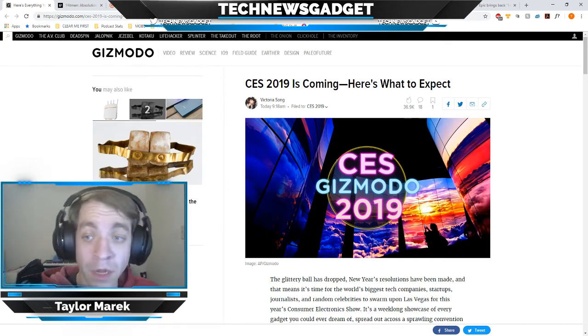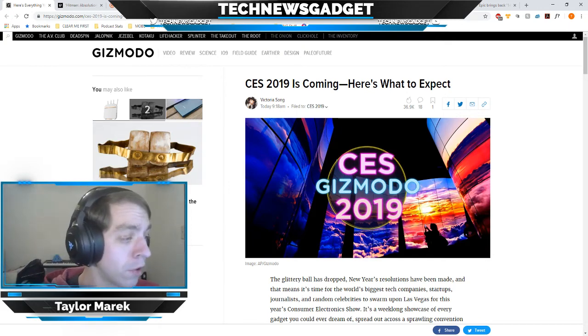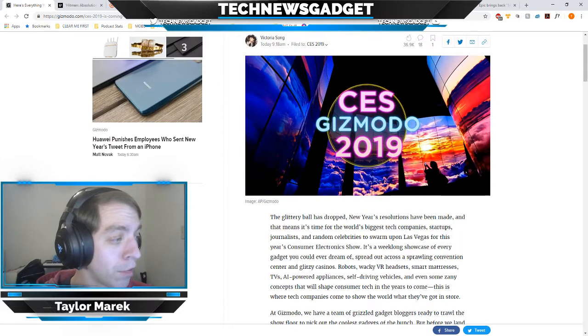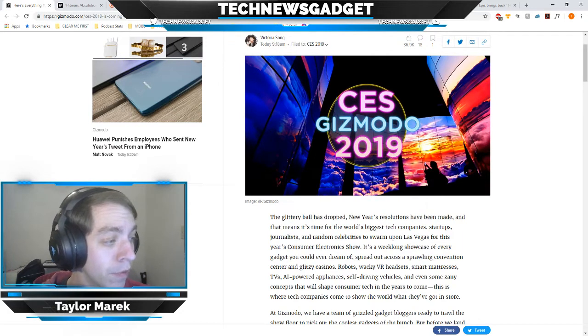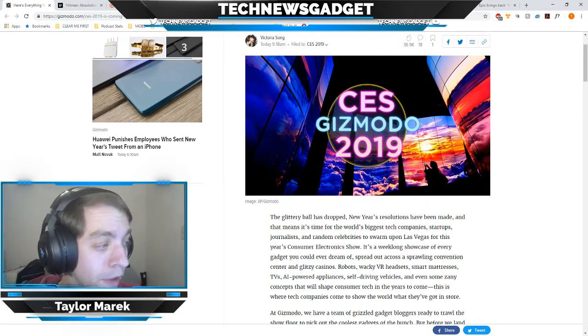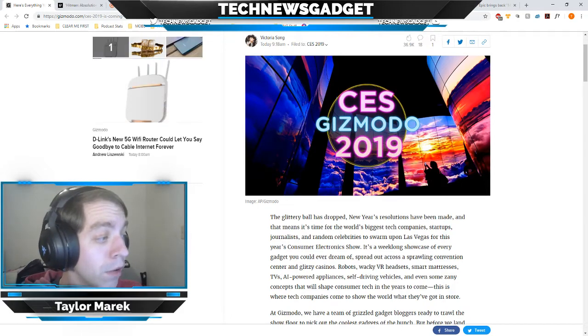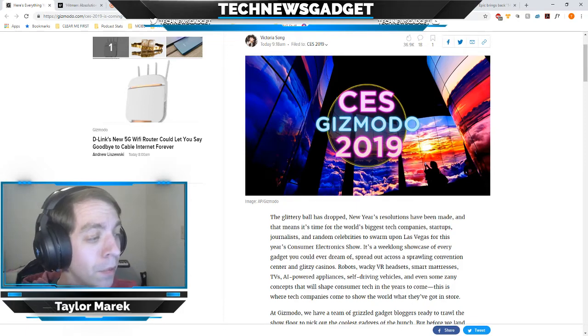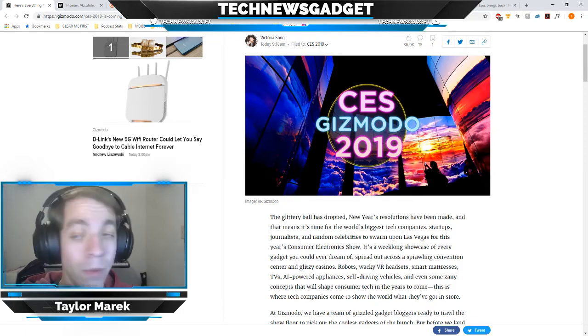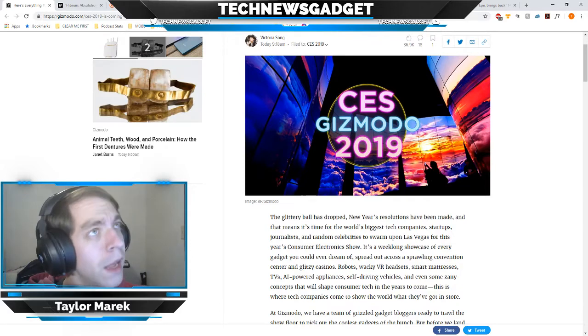But it's a week-long showcase of every gadget you could ever dream of, spread out across the sprawling convention center and glitzy casinos: robots, wacky VR headsets, smart mattresses, TVs, AI-powered appliances, self-driving vehicles, and even some zany concepts that will shape consumer tech in years to come. This is where tech companies come to show the world what they've got in store.